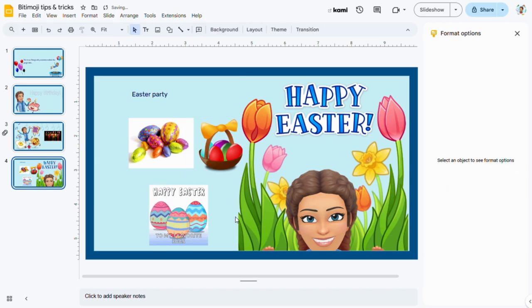But yes, this is how you use Bitmoji. I hope this helped everyone who has not yet figured out how to use Bitmoji, because I know it can be a little bit difficult. Make sure you have a Snapchat set up before you use this so it's easier.